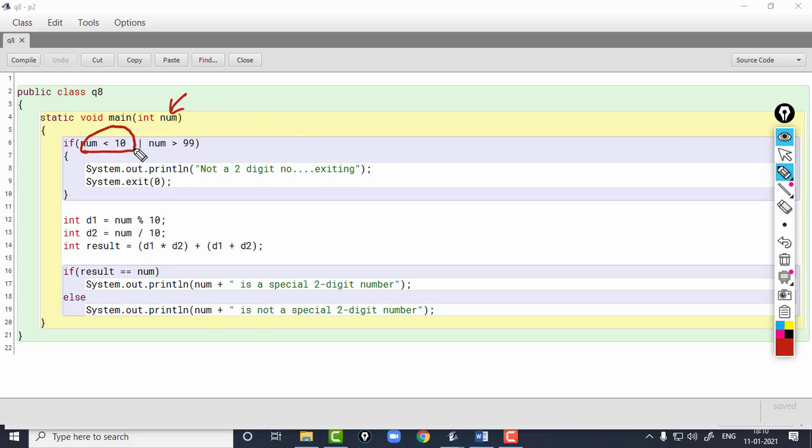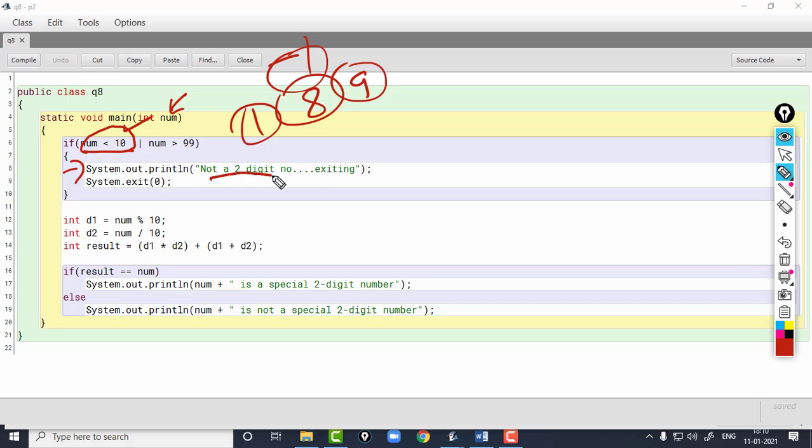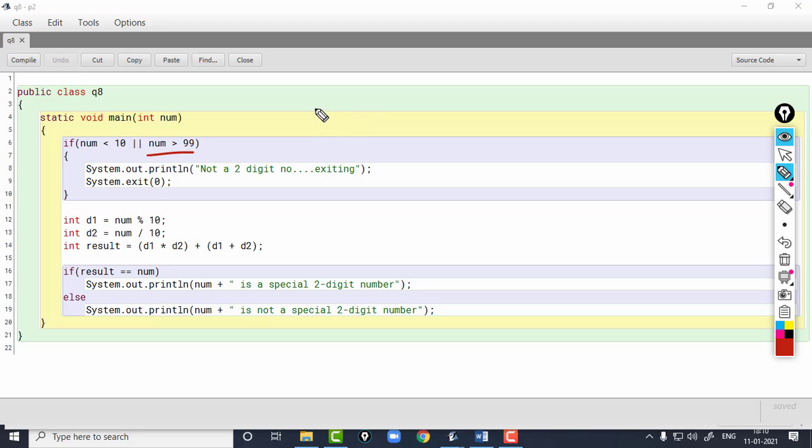The first condition is number less than 10. So it can be 9, 8, 1, or minus 1. All these are single digit numbers. If this is the case, the first condition will become true, and it will execute this line, not a 2-digit number exiting, print it on the terminal window, and then system.exit will close the application. The second condition is num greater than 99. So it can be 100, 112, any number above 99. If this is the case, then also the exiting message and system.exit will happen. And if this is not the case, then only the control will come to line number 12.